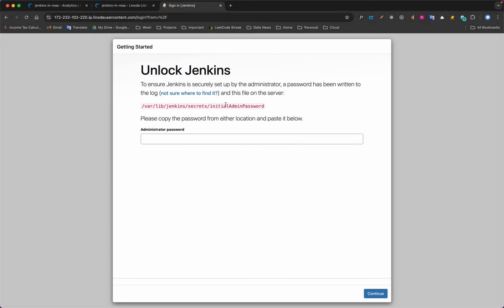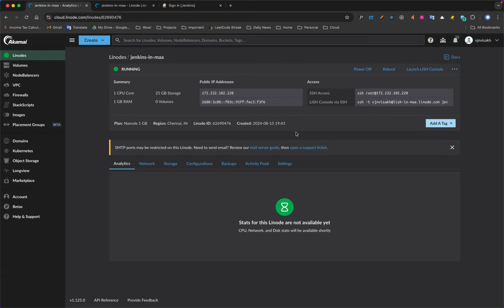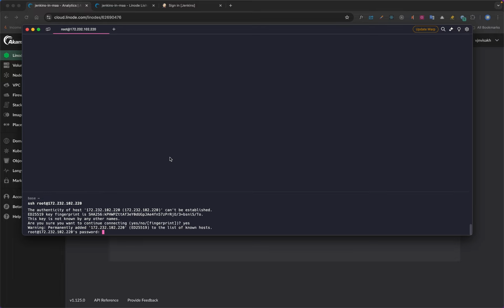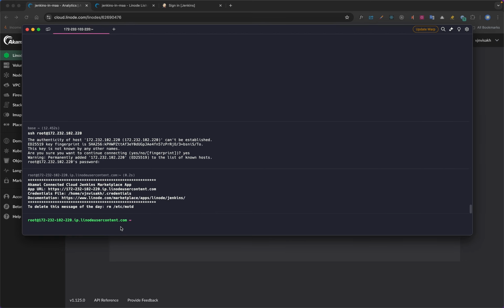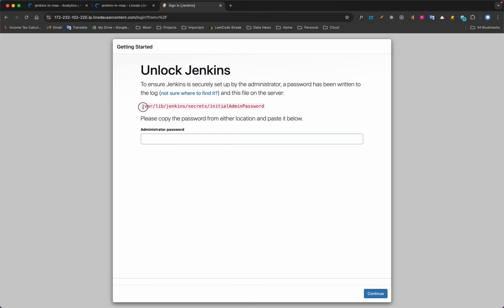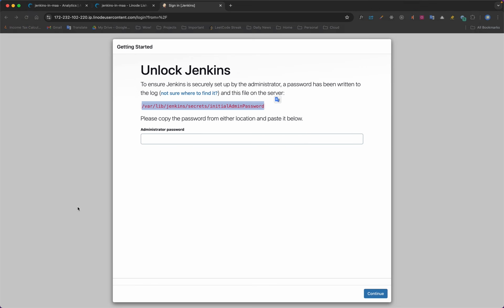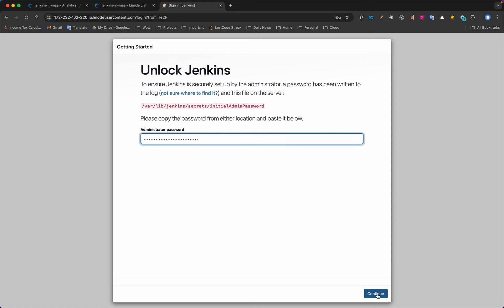It will ask you to put in the initial admin password. How you get that is you have to SSH into your machine. If you guys don't know this, this is Warp Terminal. It's a really good terminal. I would suggest you guys use it. I'll just enter in our password. All right, we are in. Now, we just want to go to this place, so we can write cat on that location. You'll find the initial password over here. Just put this in and click on continue.